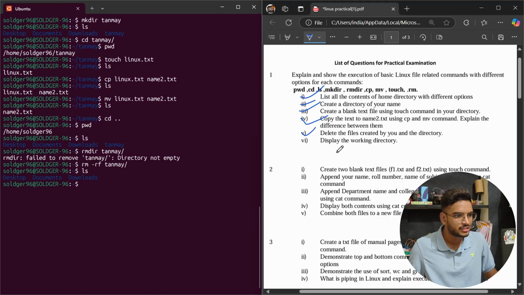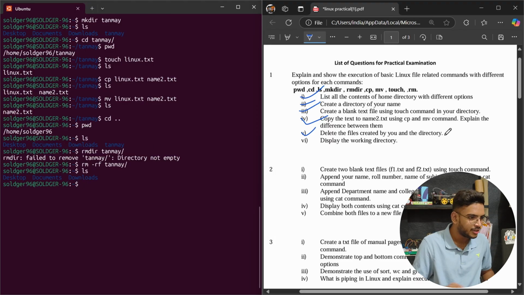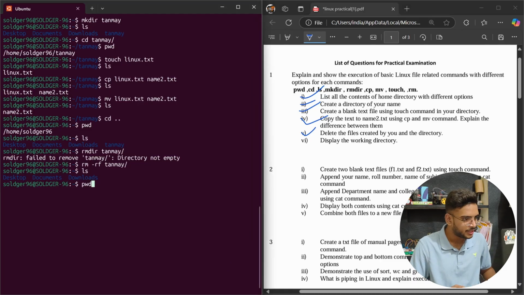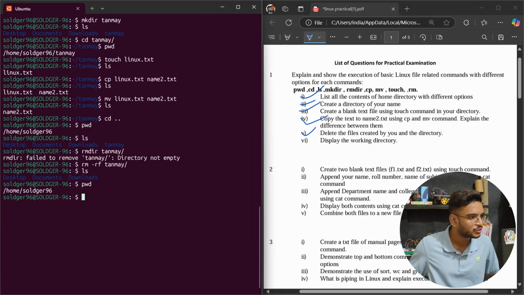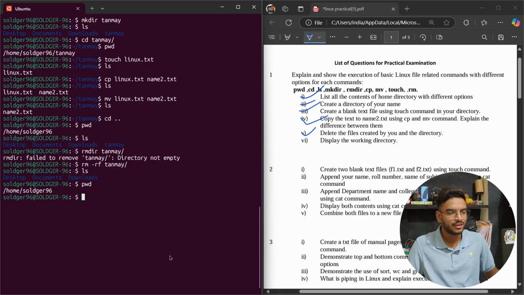So the fifth sub question is done. Now display the working directory. To display the working directory, just use pwd. That's your first question completed.